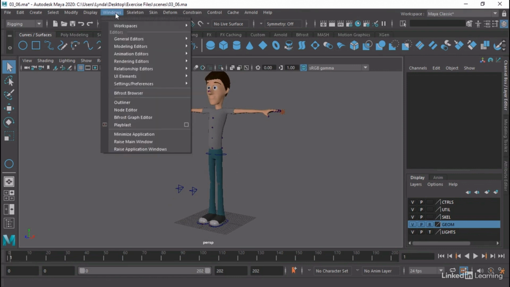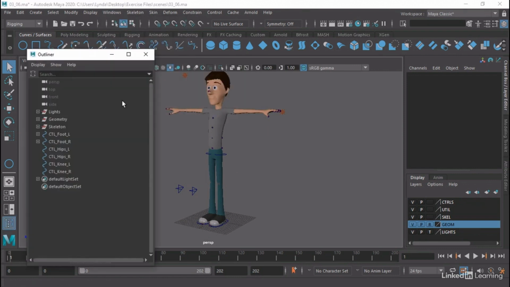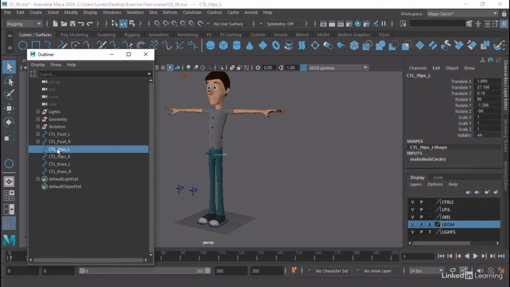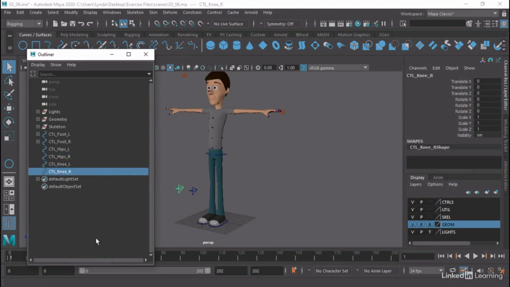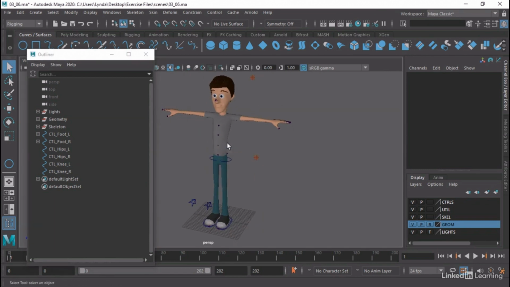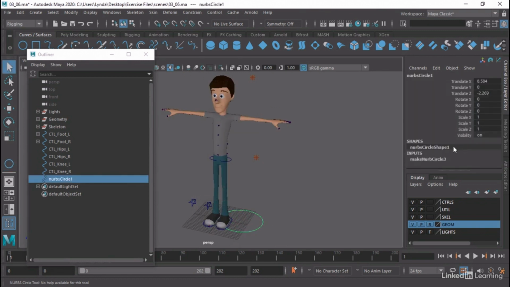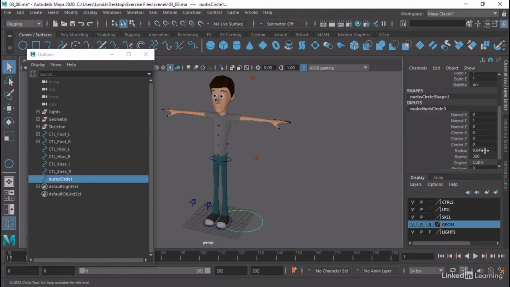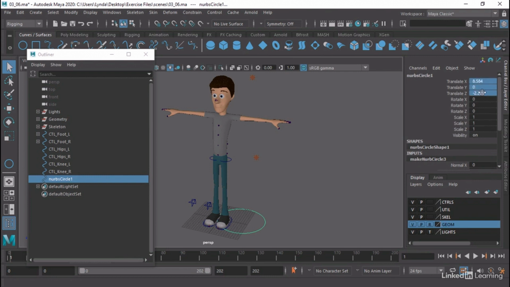So if I go into Windows Outliner, you'll see that I've got all of these nodes in place, and ultimately my character is going to be part of one continuous rig. So it's a good idea to have a main control for your character. So I'm just going to create a NURBS circle here, fairly large. Let's make it 10 units. And then I'm just going to center it to 0.